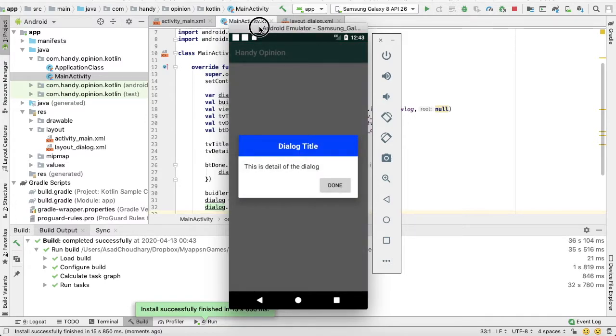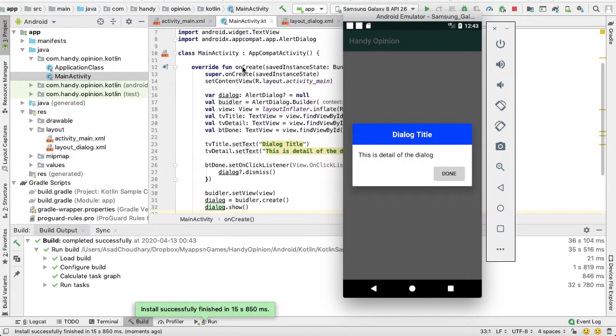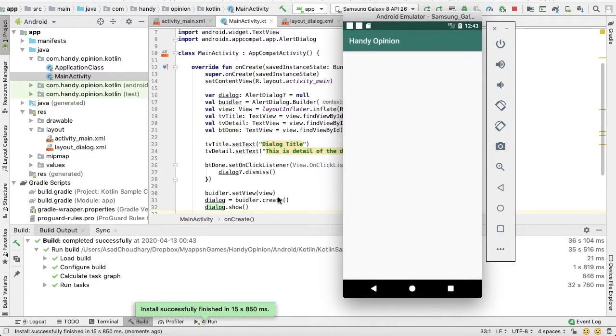Okay, here it is. As I've shown this alert dialog in my onCreate method, when my app is started, it's automatically shown and you can see my layout is populated and all those values I set here are populated. And when I press the done button, it will be dismissed.